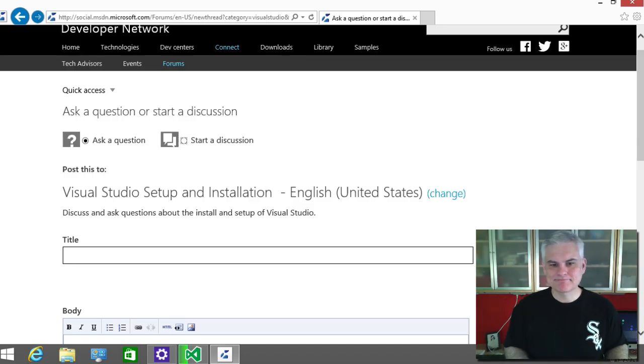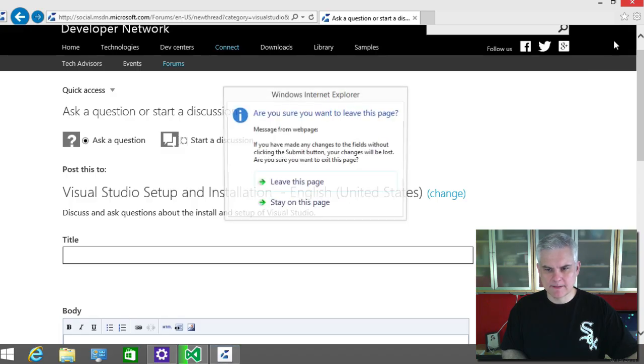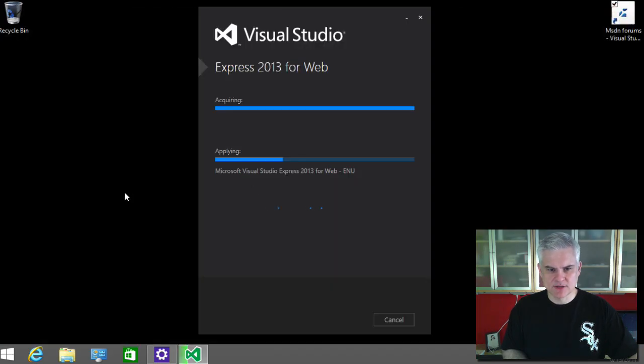All right. So let's go ahead and get rid of Internet Explorer again. Yes, leave this page. All right. So you can see we've acquired the assets. It usually takes 20-30 minutes depending on the speed of your internet connection. I happen to have a pretty fast internet connection, so it seems to be coming down pretty fast.